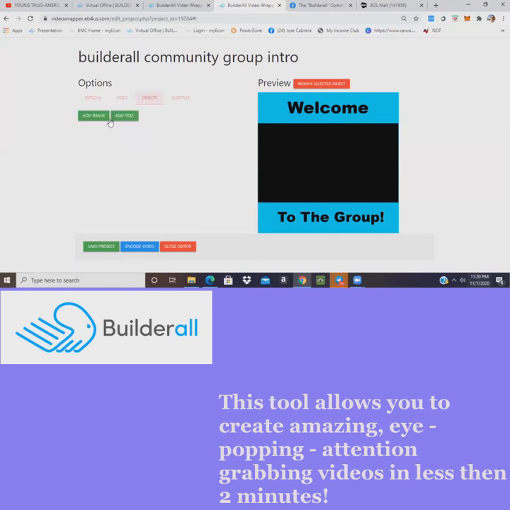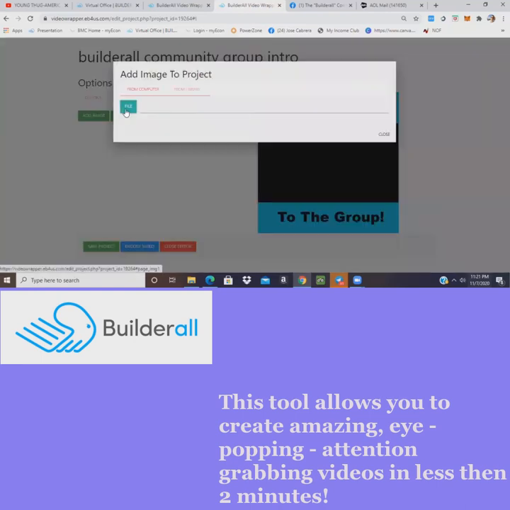In this tab, you have add image and add text. So you can add an image from your computer. Once you click that, it'll say from computer. You just click on file, and very easily, it'll take you to the files on your computer.